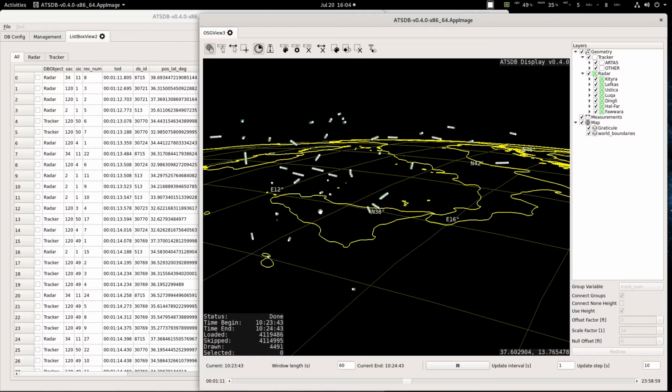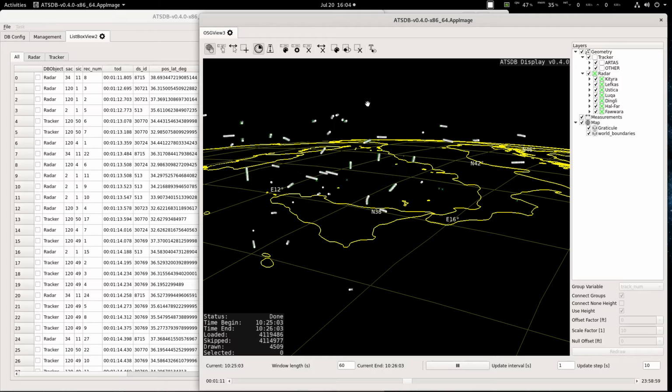In the next video, I will show the more advanced features, so how you can configure the display so that it gives you the best view and best representation of the data for your actual usage.